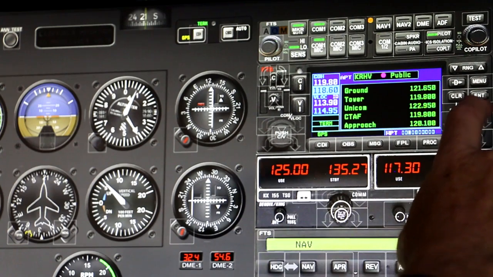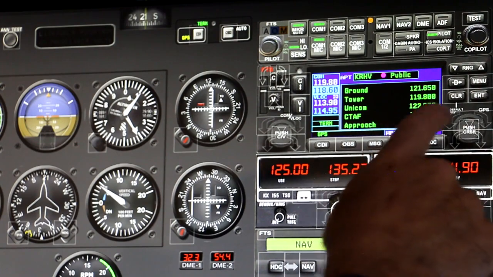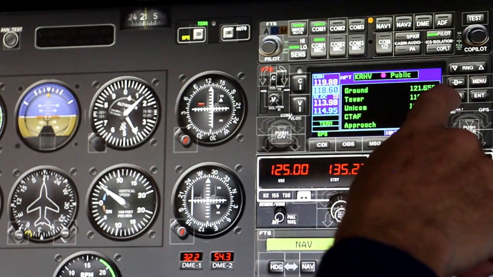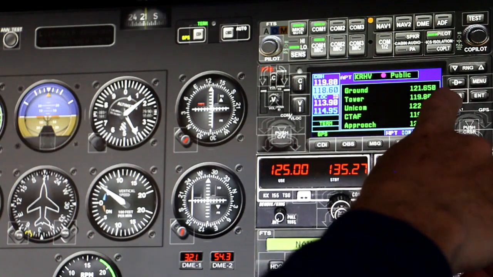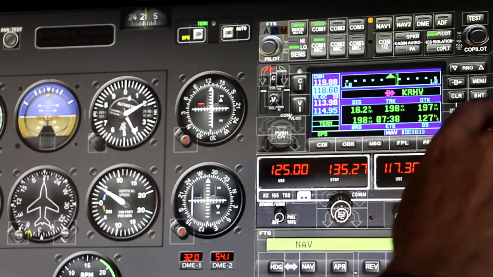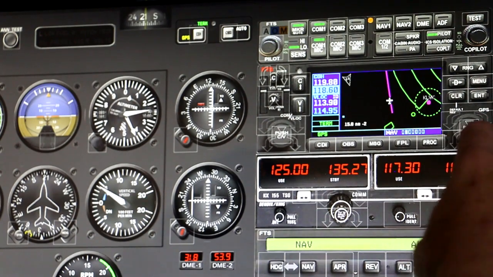Okay, so now if at any point in time you want to get back, you could be buried in the various layers of this thing. If you press and hold the clear button, it will take you back to the default screen, which in this case is the trip information screen, as I call it. It's probably got another name. And I'm going to go back to the moving map.